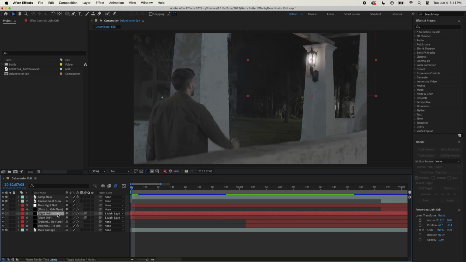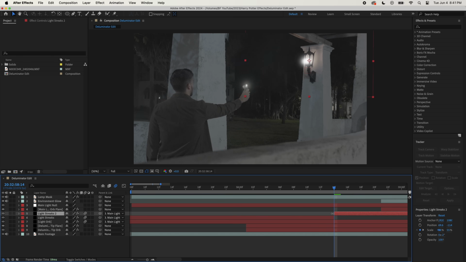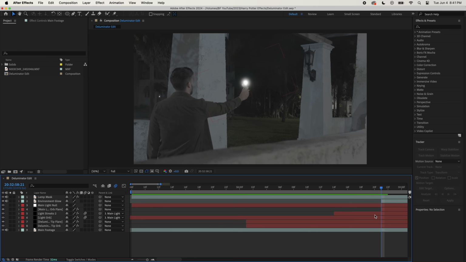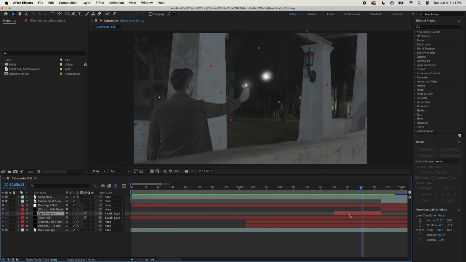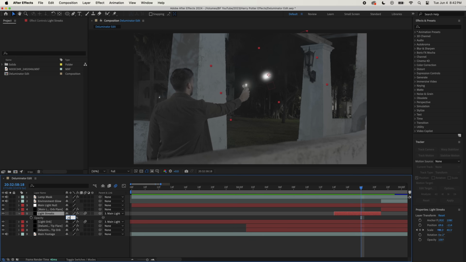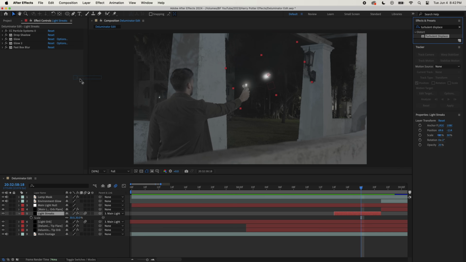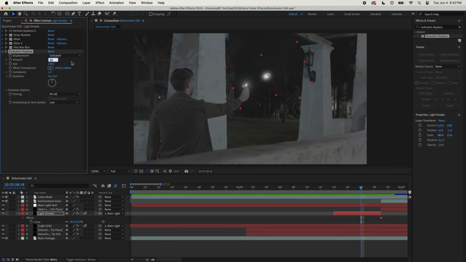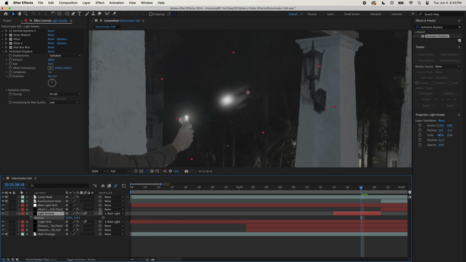Then I duplicated the main light orb layer, renamed this layer Light Streaks, and then trimmed it to be only the length of when the orb is traveling from the light to the Deluminator. I also changed the opacity of this layer to 25% and reset the scale and set it to 30%. Then I added the turbulent displace effect to this layer and changed the amount to 600 and the size to 50. Then I offset the position of this layer so that it was slightly behind the main light orb.